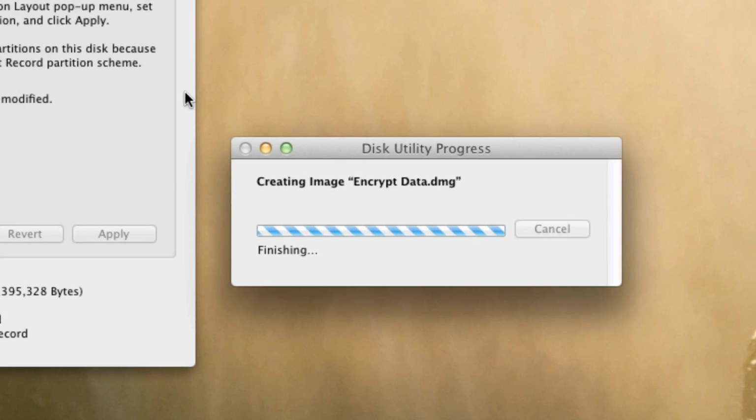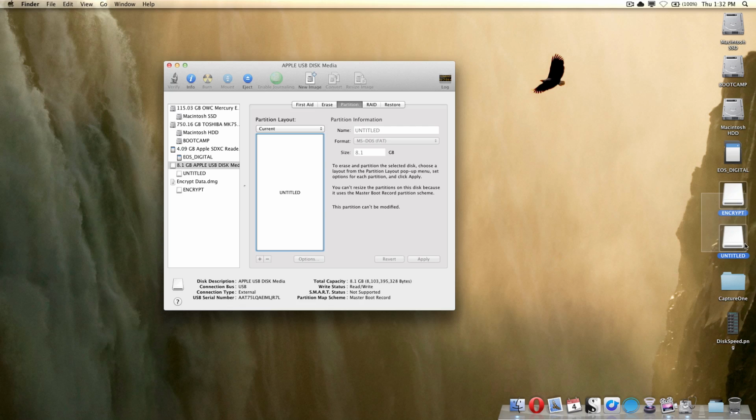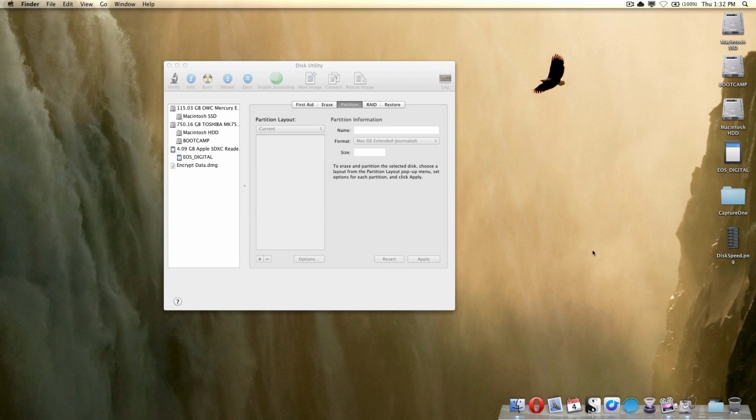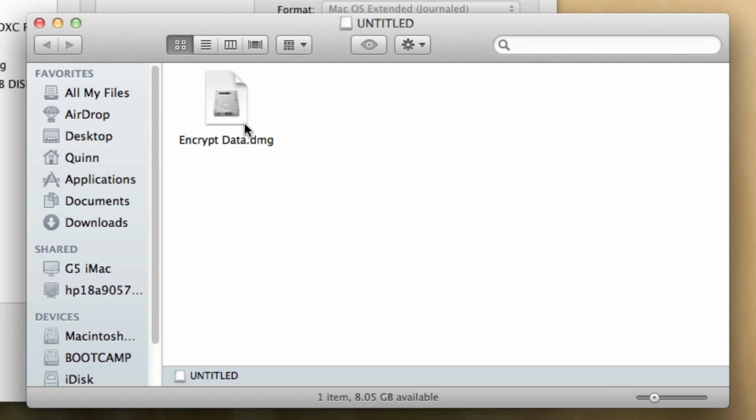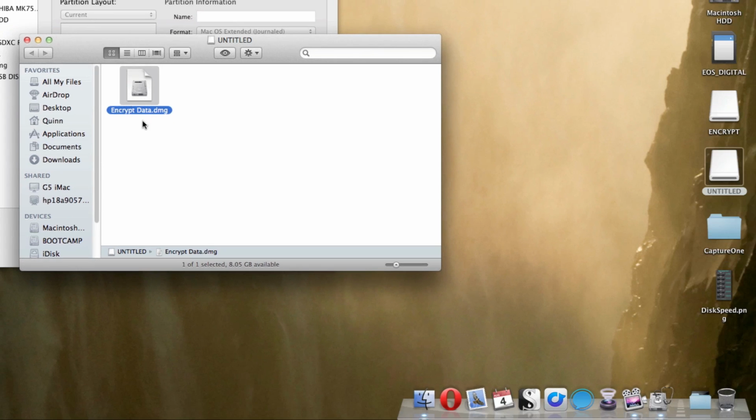Just give it a bit of a second, and I'm going to eject both of these for the sake of ejecting them and remounting them so you can see the whole process. Now, when we remount it, the untitled drive will show up right here. I select untitled, and you can see inside there's a little file that says encryptdata.dmg. Now, as you can see, there are 0.05 gigabytes available. Since this was only 40 megabytes, that's actually not accurate. It would be 0.04, but that's not the point. The point is, this is restricted to 50 megabytes.